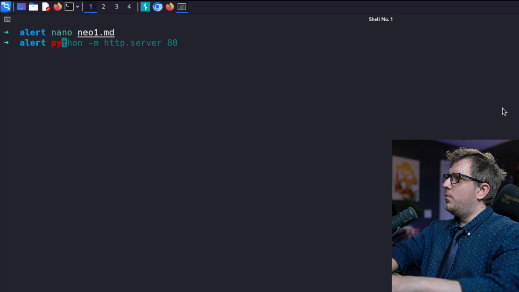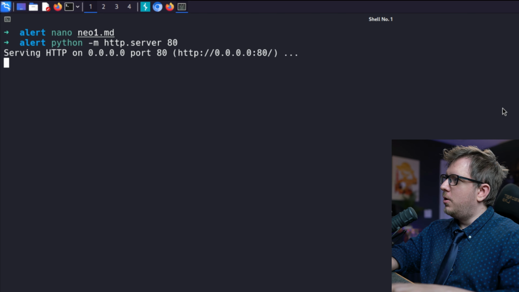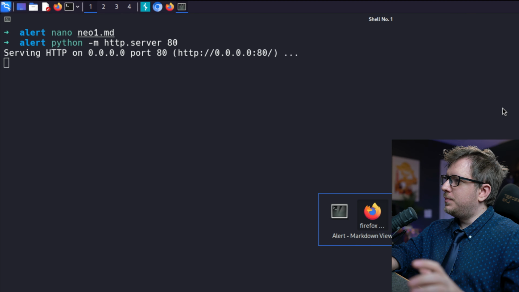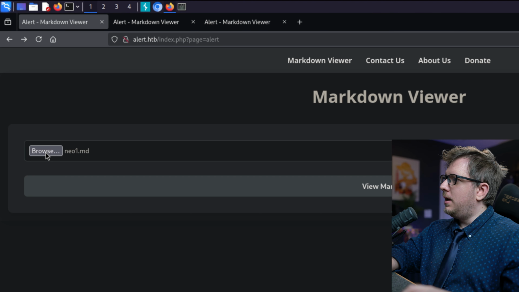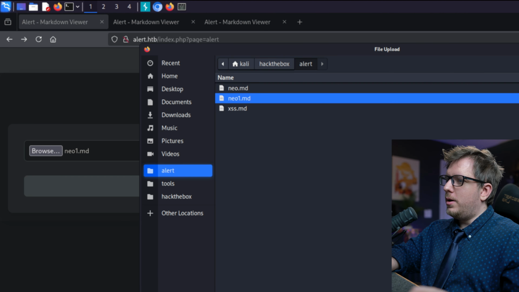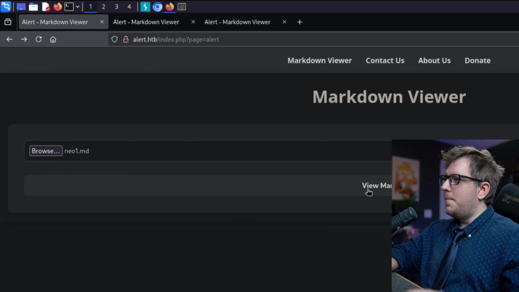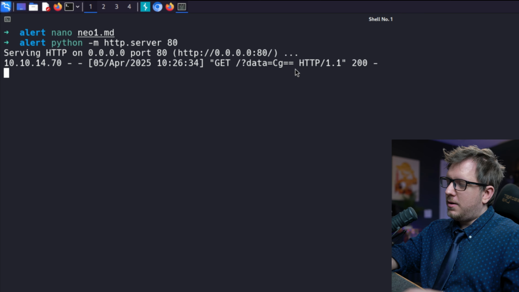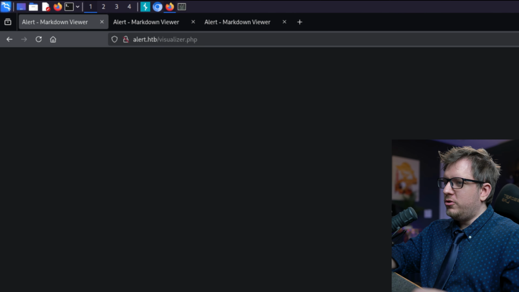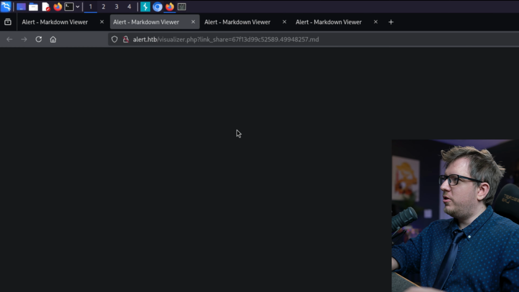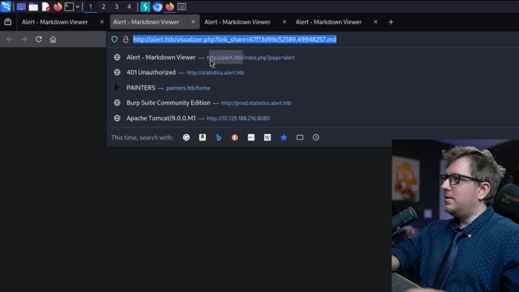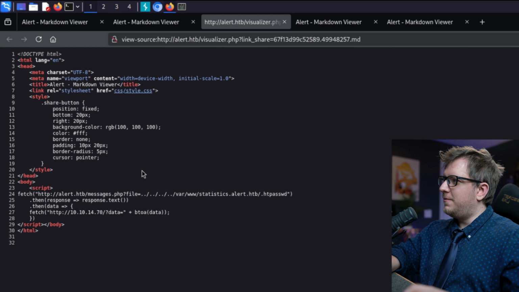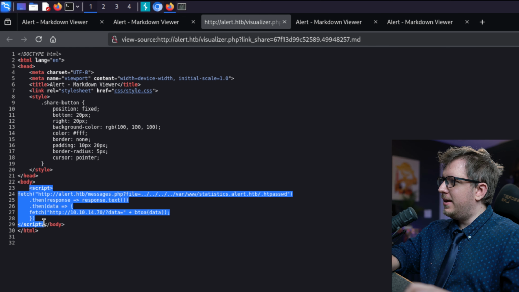And now we do need to remember to run our Python server, go back to the browser and upload the Neo one, the latest one that I've been playing around with. I'm going to hit the view markdown and we're going to get back a request, but obviously we're not gaining any information. We do need to hit the share markdown file, get the link. We can verify to see if our payload is correctly in there by viewing the page source.